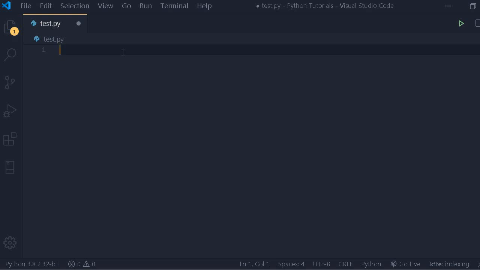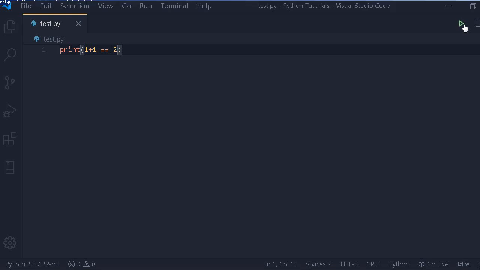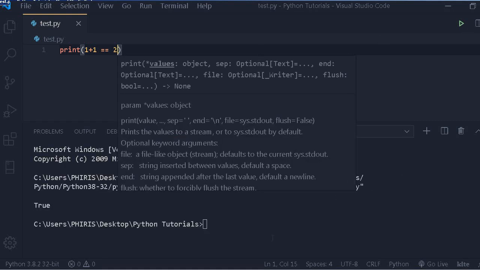So the first operator I would like to show you is the equal to operator, which is indicated by the double equal sign. The double equal sign is used to compare, while a single is used to assign a value to a variable. So remember that. So we can compare two values, say print, and I say 1 plus 1 equals 2. So what will happen is that if I run this, Python will print out True, because 1 plus 1 is equal to 2. So this is the first operator value.